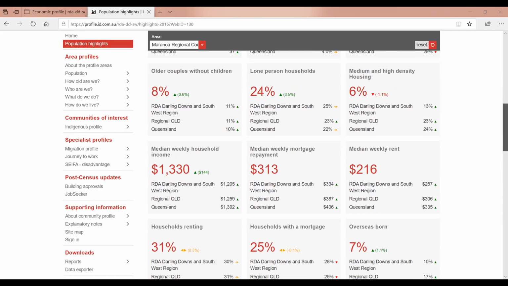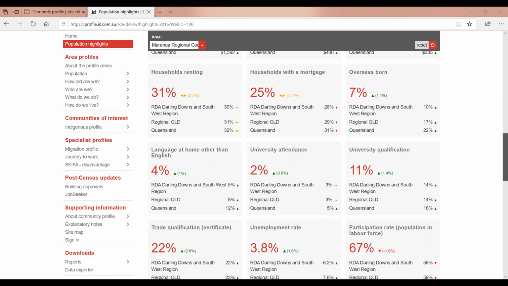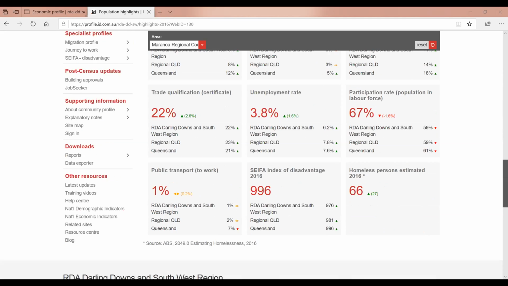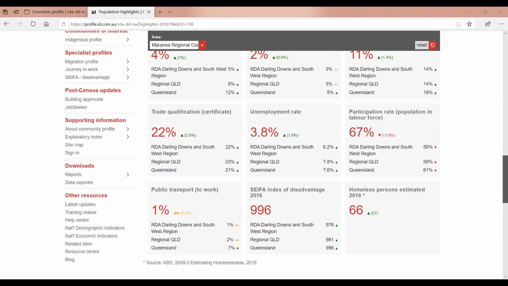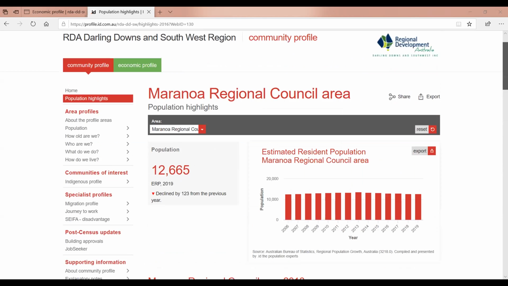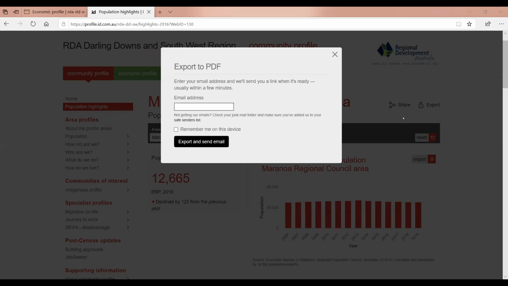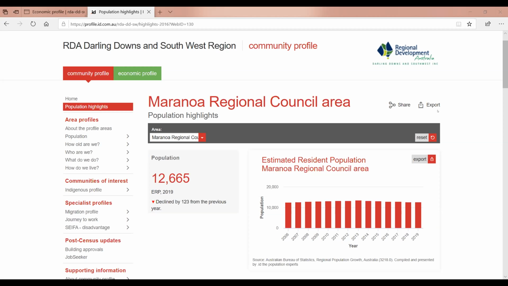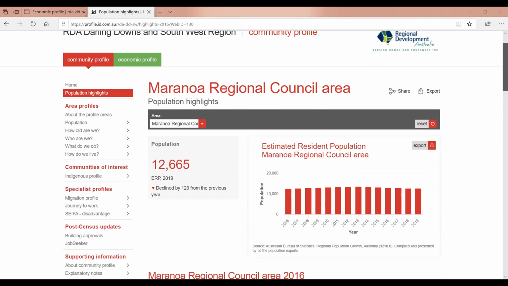And then we can go through and have a look at all of these variables, and I can straight away get a feel of what might be happening in this community, right down to how many homeless people possibly could be living in the Maranoa council area. So that's the first thing that I'll do when I visit a community. What I can also do is export that page into a PDF. When I export that file, I send it to my email address and it'll come to my email. And I'll have a page full of information from Maranoa Regional Council area.